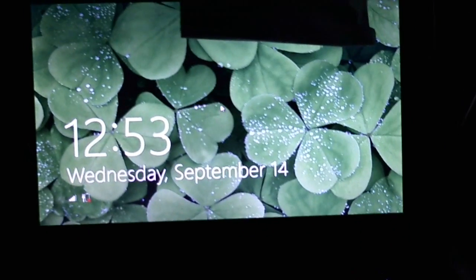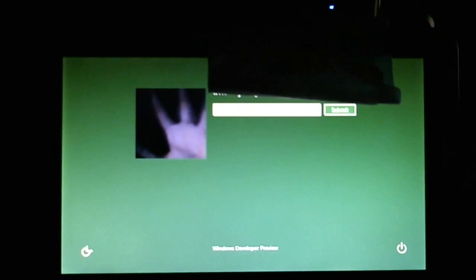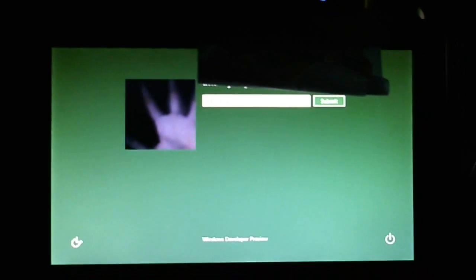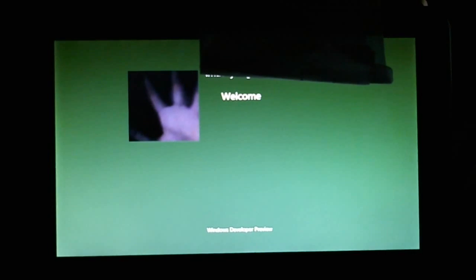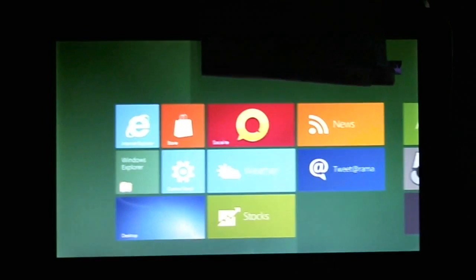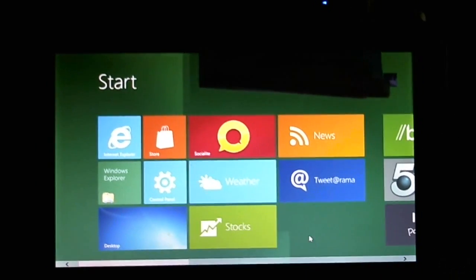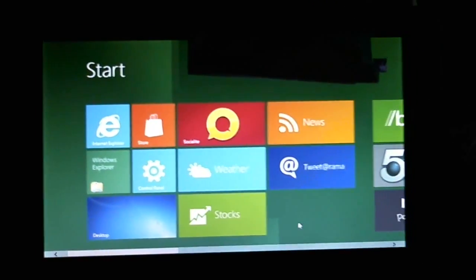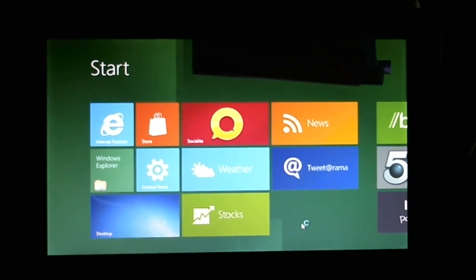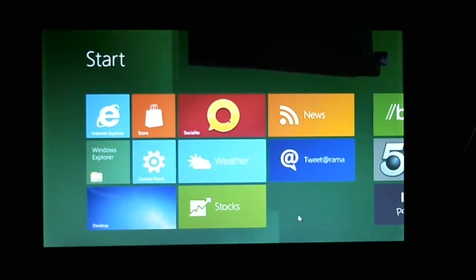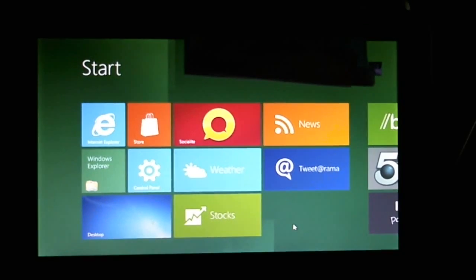You're on the lock screen, so let's log into Windows 8. And voila, you are in. This is just a start screen. I will explain all of this another time because I have to put this on my desktop. I'd rather have it on my desktop, but for now I'm leaving this on my netbook for testing purposes.